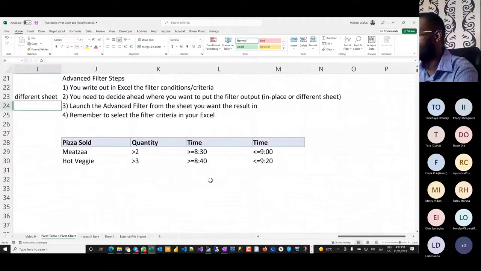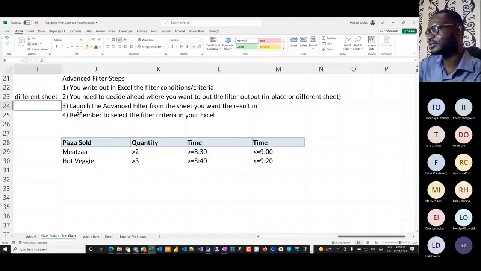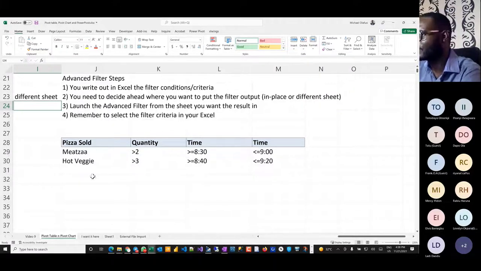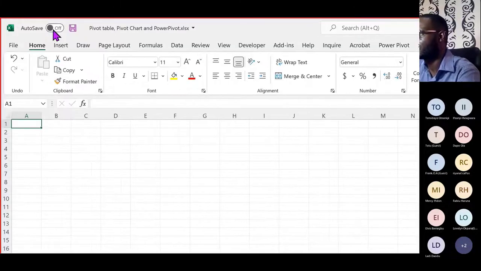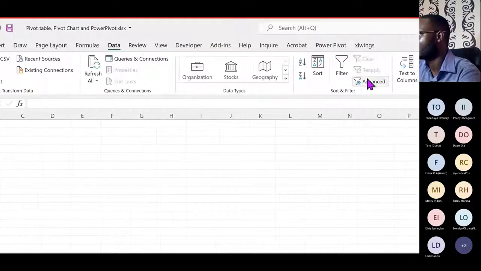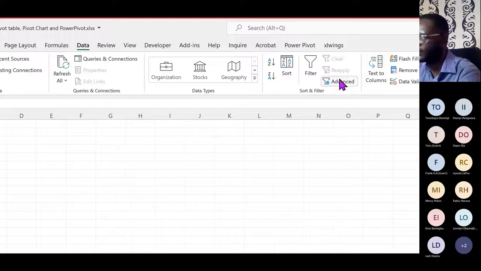And what's number three? Number three says, launch the advanced filter. Let me repeat. Launch the advanced filter from the sheet where you want the results to be in. It sounds like a simple way of saying something super important. I want the results here. So I'm going to launch the advanced filter, which is under the data menu. Under the data menu, see advanced.